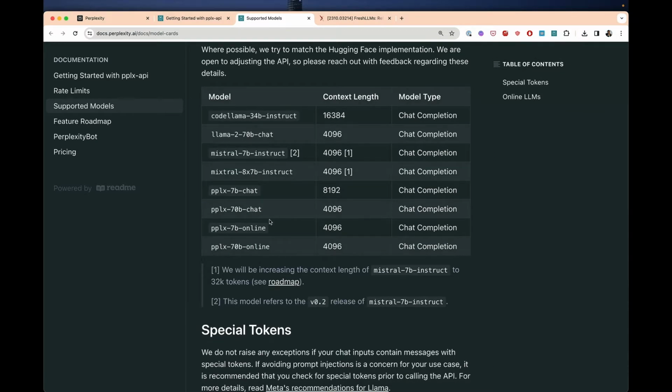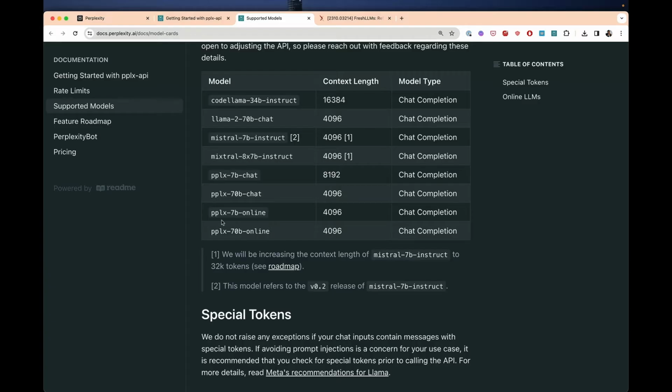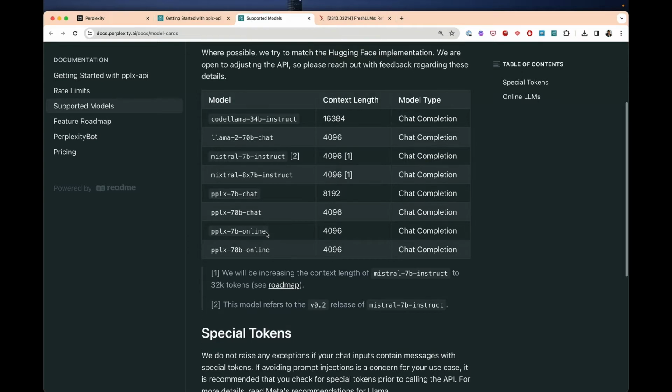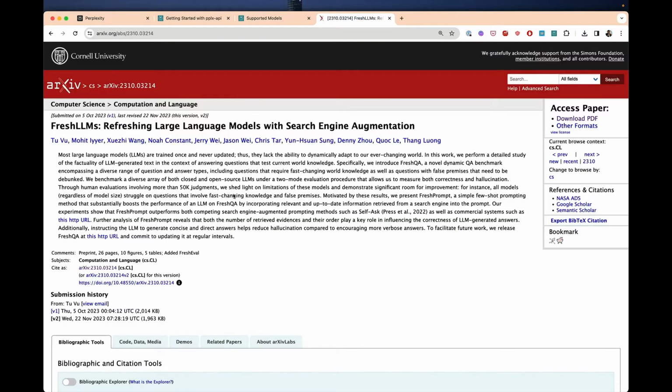But what is unique and why you should sign up for this is because of the online LLMs. So the PPLX 7B online and 70B online are online LLMs or fresh LLMs, which means they are capable of delivering real-time, most up-to-date, most current responses. So how did Perplexity end up building this? How did they end up really developing this model? Well, they are highly inspired by a paper published very recently, 22nd November 2023.